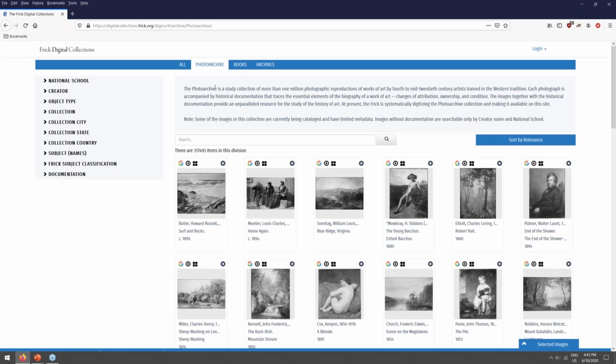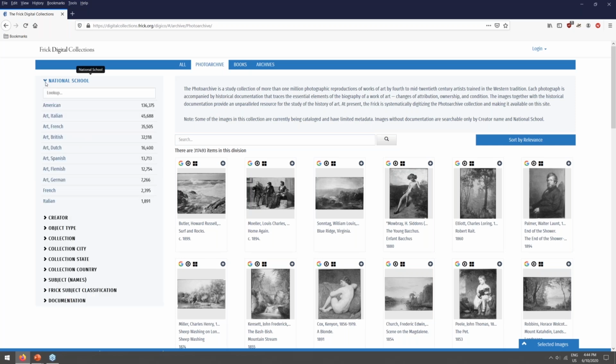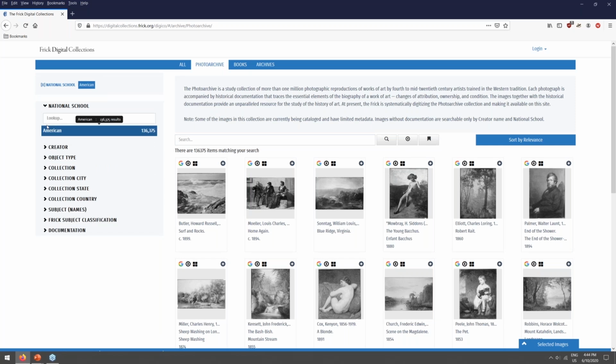So the photo archive is a study collection of more than 1 million photographic reproductions of works of art in the Western tradition. My colleagues have used this for educational initiatives for many tasks, but it also stands out for its digital collections related to American art, especially portraiture of the colonial period through the 19th century. So we can dive into that just a little bit. On the left-hand side, you'll see that there's a national school option. If we just choose American, this will only highlight American images.